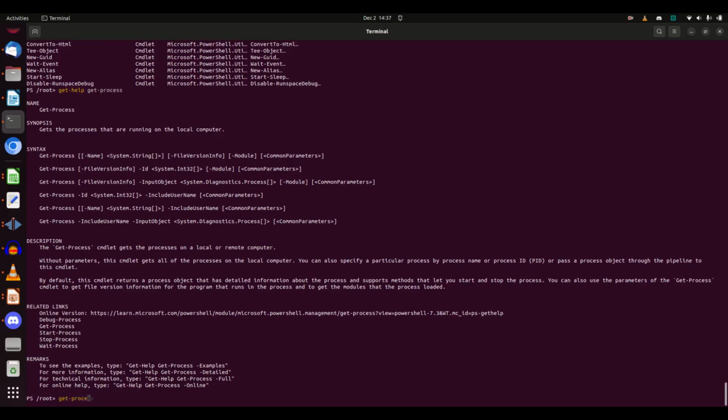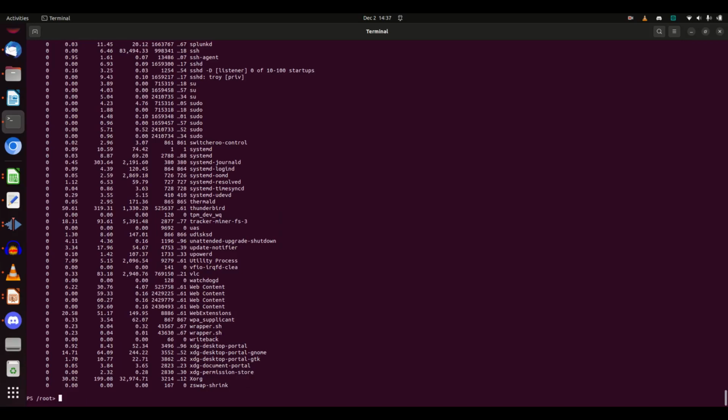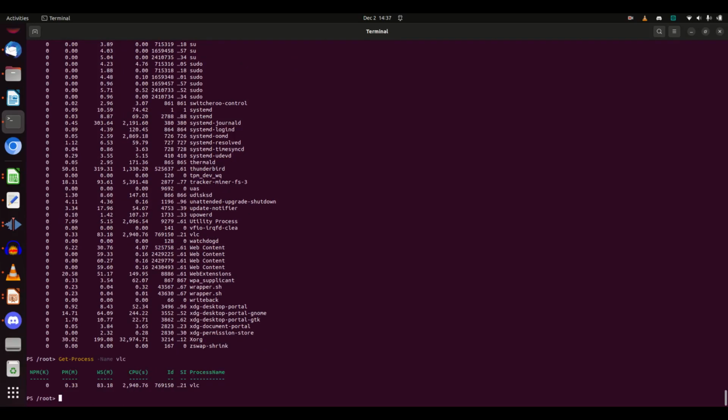If I do Get-Process, I get back results. I can do Get-Process, and I can use -Name, and I'm going to put watchdogd. I'm just going to grab this one right here. Actually, let's keep it really simple. I shouldn't be able to misspell that. VLC. If that works, I got the process back for VLC.